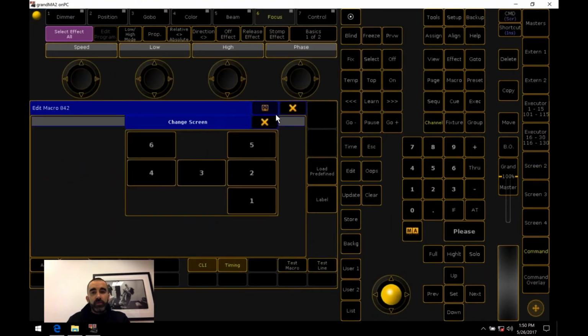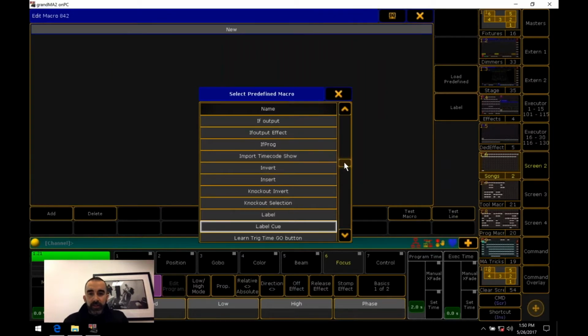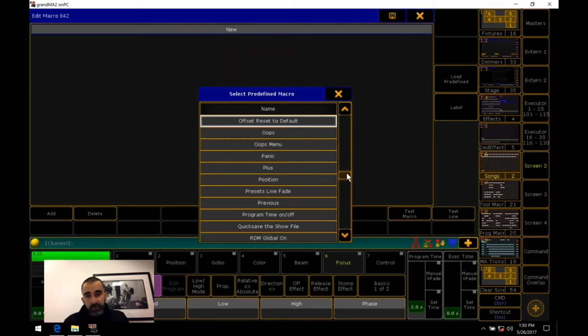If you go to a macro editor, load predefined, down the list to the P, nope, I passed it. Offset, there we go. So you get a whole list of offset. Offset prepare pan, offset pan plus 0.5, minus 0.5, prepare tilt plus 0.5, minus 0.5. Prepare just sets them back to 0.